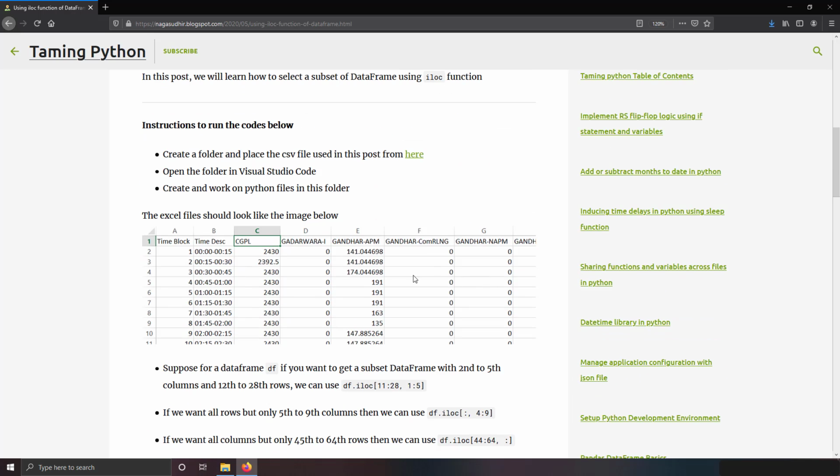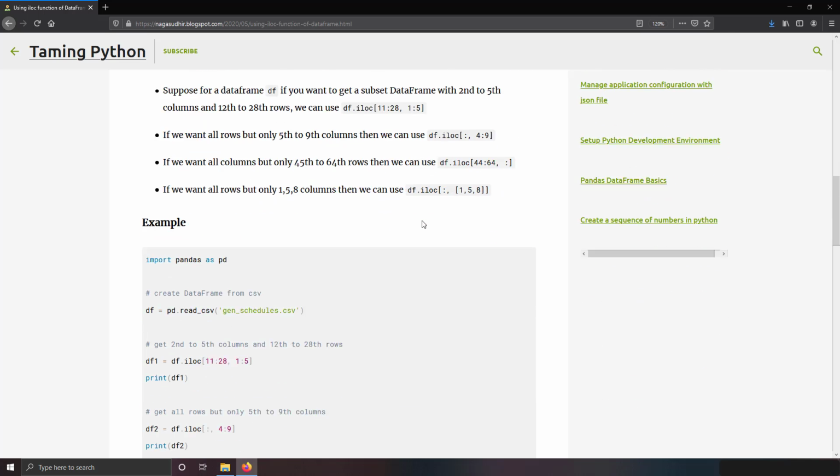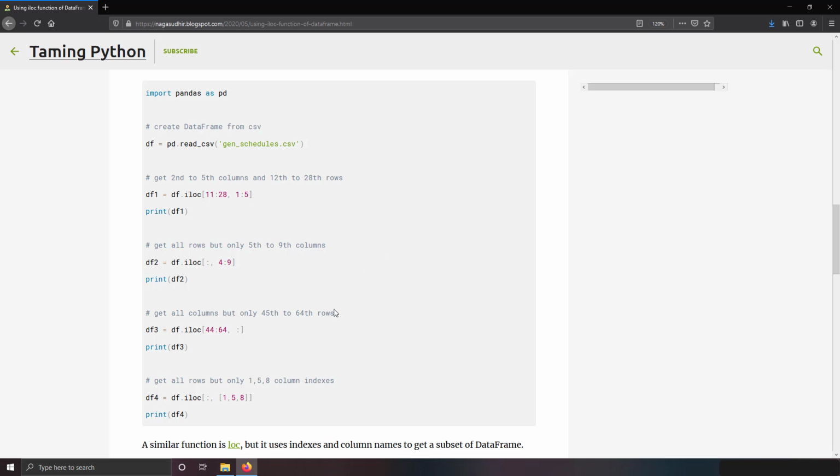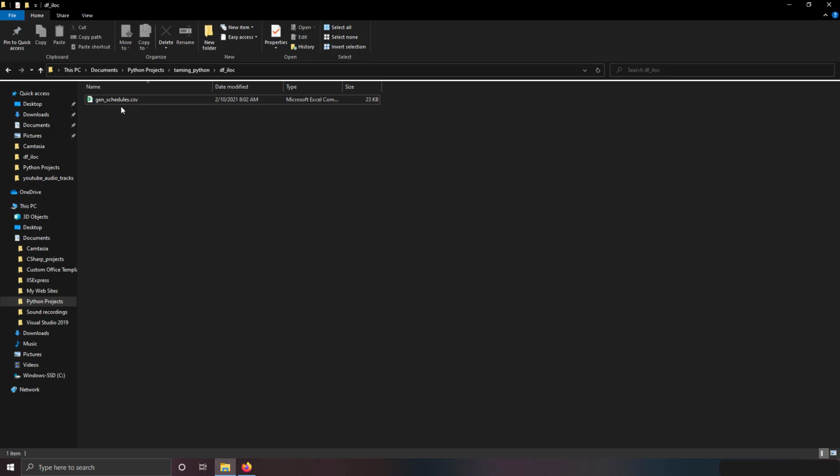I have taken an example file to demonstrate the iloc function. You can download the file from here, and I will provide the link of the file in the description of this video, so be sure to check it out. Let's get started and play with the iloc function. For this, I will take a blank folder, paste the CSV file I just mentioned into this blank folder, and open it with VS Code.